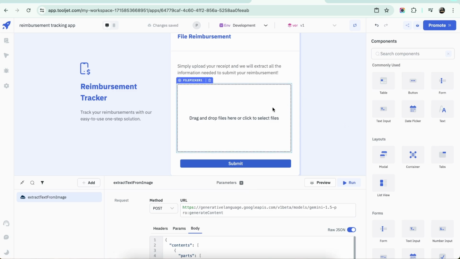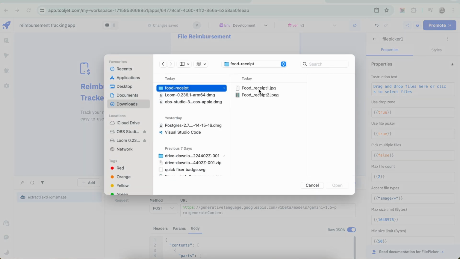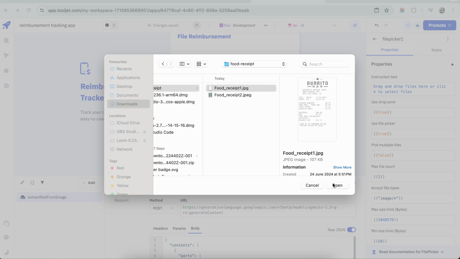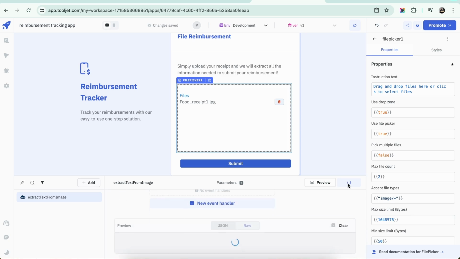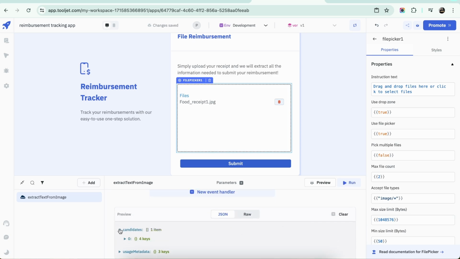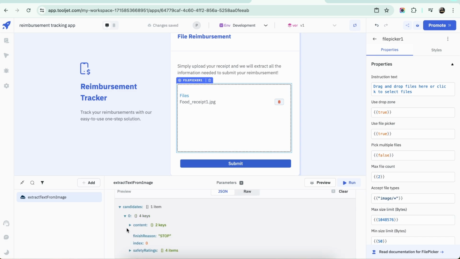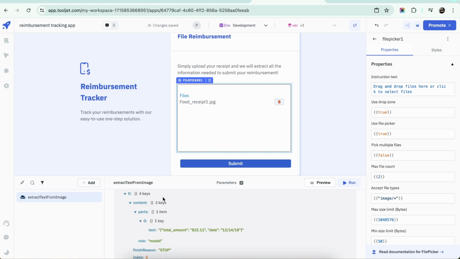Let's quickly test this application. Let me quickly add the food receipt to this, and if we try to run this query, it should give us the response. Awesome. You can see that we got a response from the Gemini API, and the response is again in a particular structure, so we have to follow this structure in order to extract the final output, that is this JSON string. Okay, so we're getting the total amount and the date over here, and we'll be storing these two things in the ToolJet database.